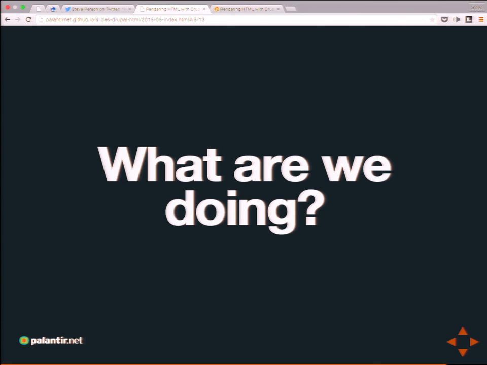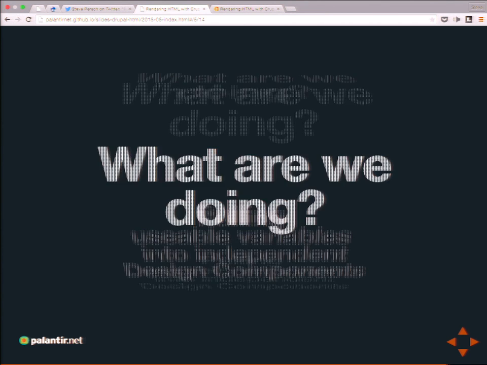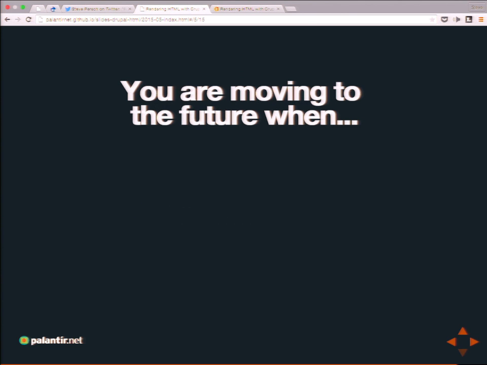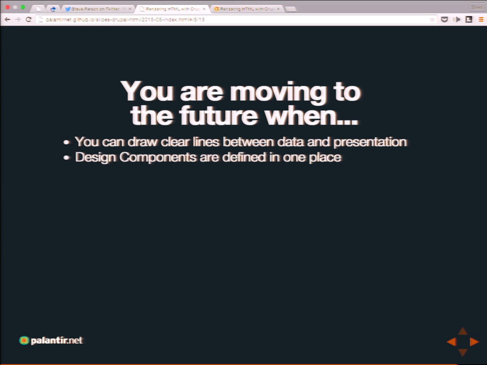So in this future era, what are we doing? We're pulling usable variables into independent design components. And what will tell us that we're moving towards the future? If you can draw a clear line between your data and your presentation, I think you're moving towards the future.